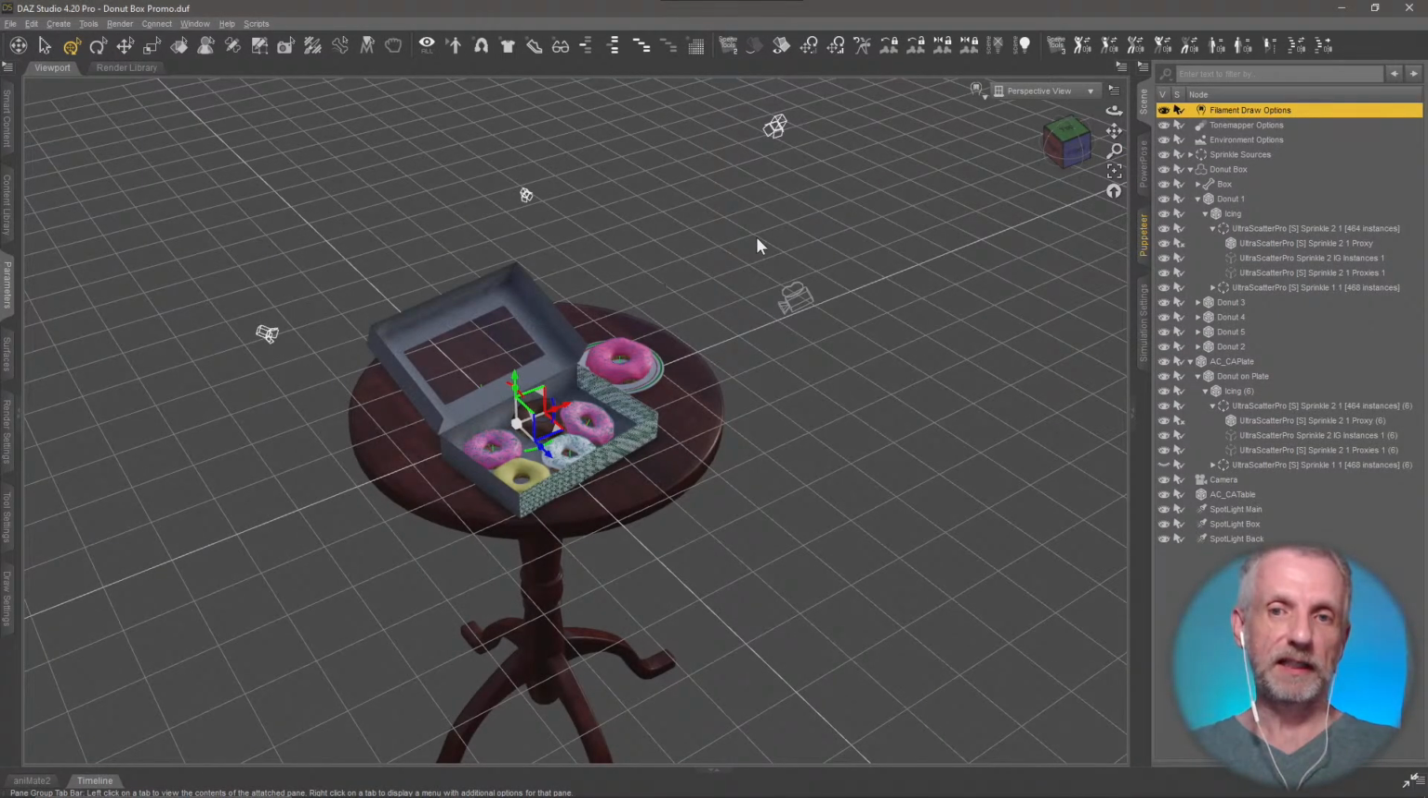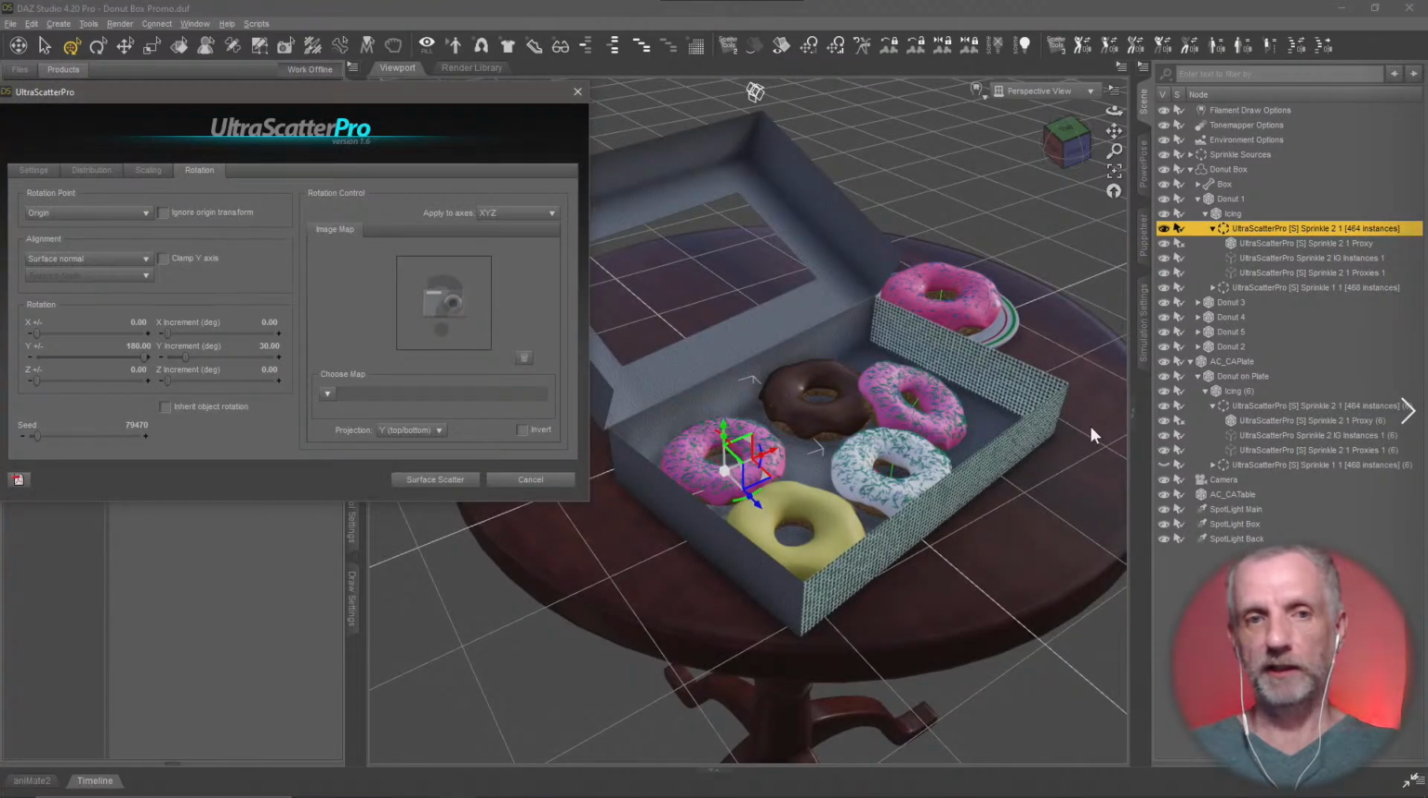This is the scene light for the setup. Here's the camera, and then we have one light that illuminates the first donut here. And we have two backlights that make it all look delicious, and we have a little depth of field, and we also have a material here on the box. And something else, yes, UltraScatter.